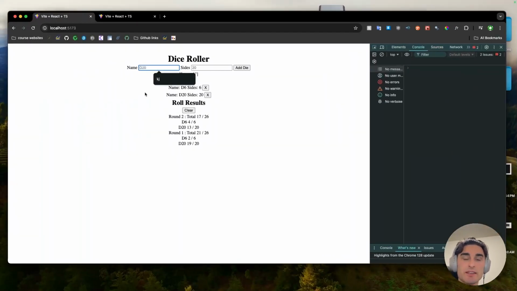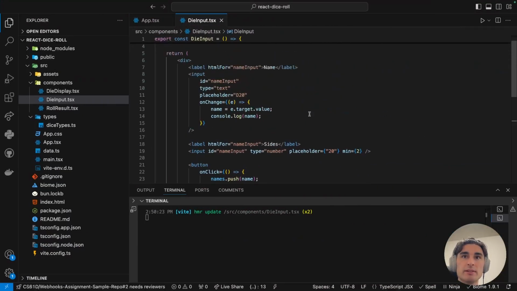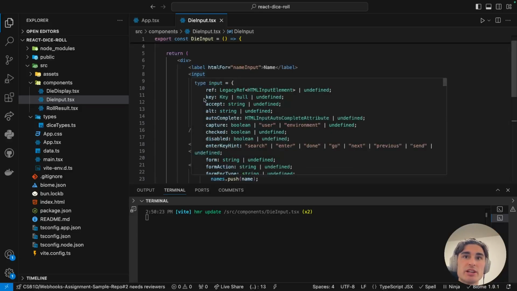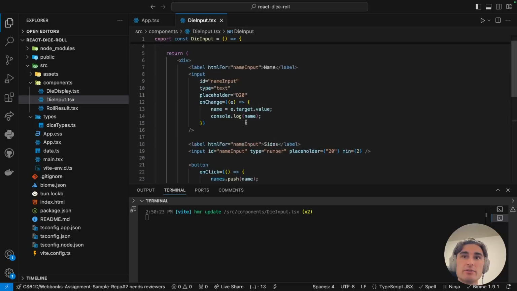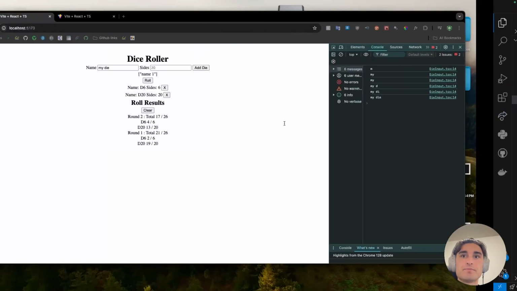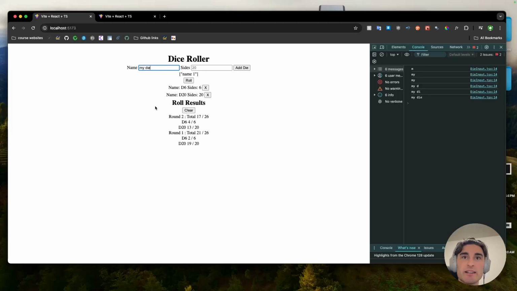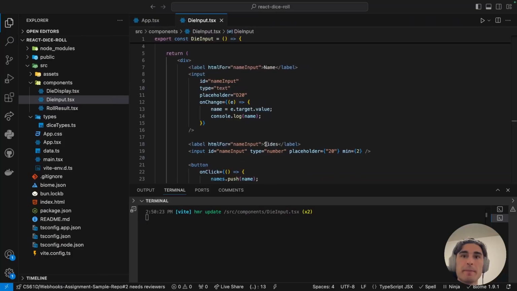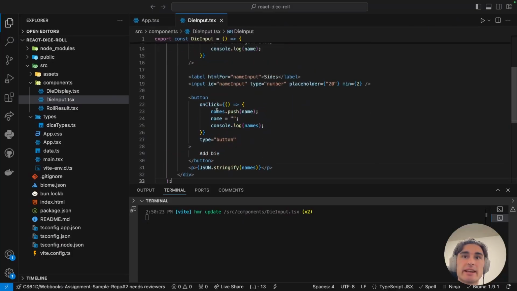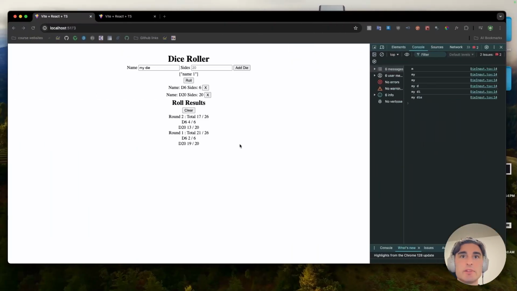I'm going to start typing in my name input, my die, and as you can see, our value is updating. This variable is getting updated by this onChange handler. Every time the input changes, we are setting the name value to the input and logging it right here. So we can input that, and then what we would expect to happen is that we click add die, and the name is going to get added to our names array, and then hopefully we would be able to see it down here. But let's see what happens.